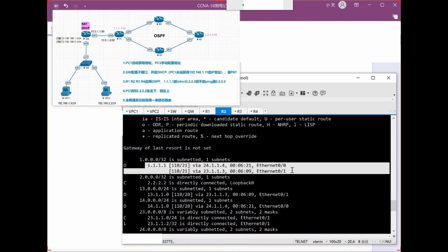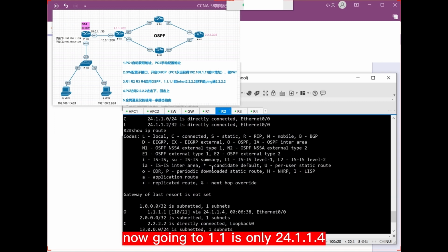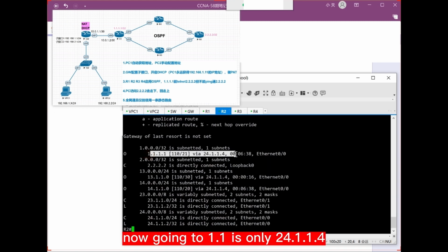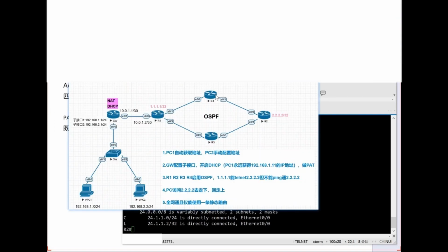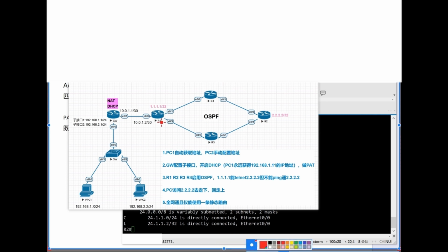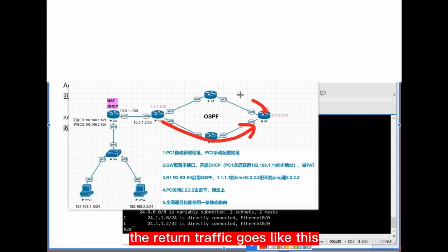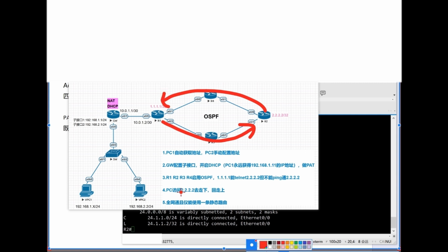Now going to 1.1 is only 24.1.1.4. Now R2 replies with the packet. The next hop is R4. It walks up. So, when data is being sent, you will find this is how the traffic goes. The return traffic goes like this. This requirement is fulfilled. Now the last one left.